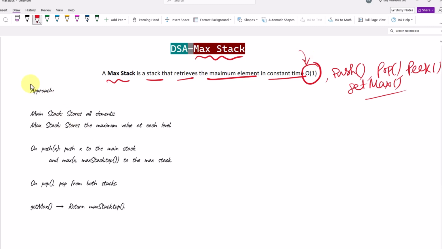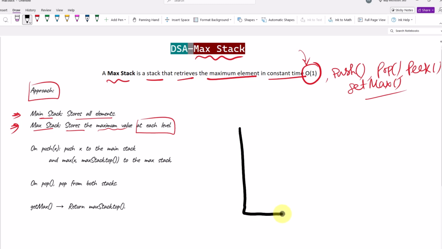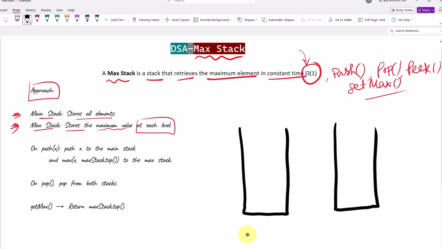So let's just see the approach behind the max stack. Here we need two stacks. One is the main stack for storing all the elements, and another one is the max stack. Here we're gonna store only the maximum value at each level. So this is our main stack and this is our max stack.